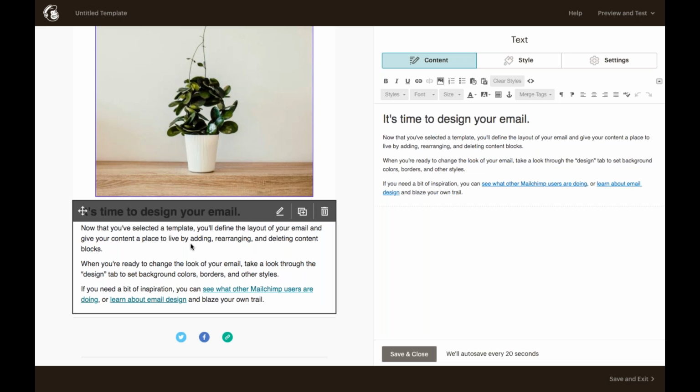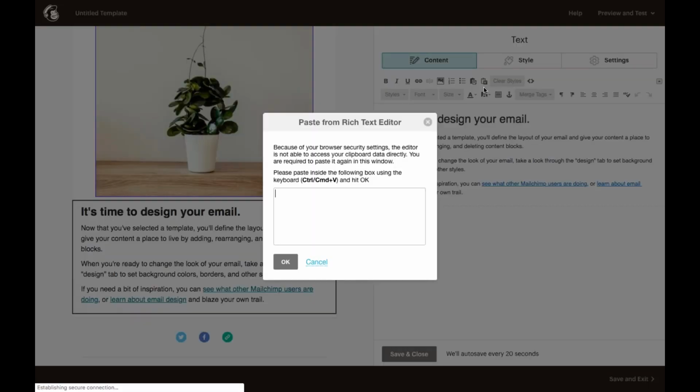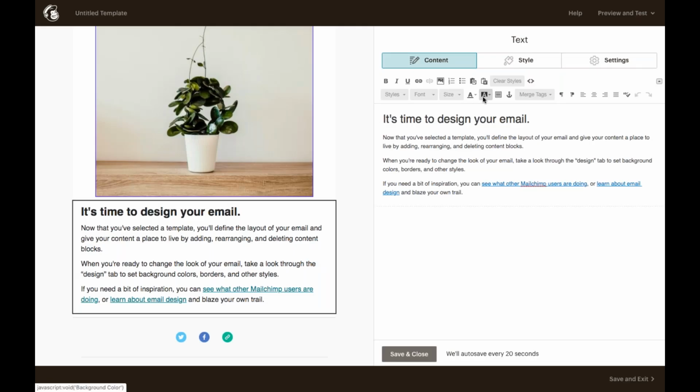However, we do understand copying and pasting external text may be necessary. So if you do need to copy and paste in from an outside source, we recommend using this Paste from Rich Text Editor tool to get your content into Mailchimp. This tool removes code that often interferes with how your text displays. After the old formatting is removed, you can apply new text styles in each text block. And we know this button is very small, so just remember it's to the immediate left of the Clear Styles button.